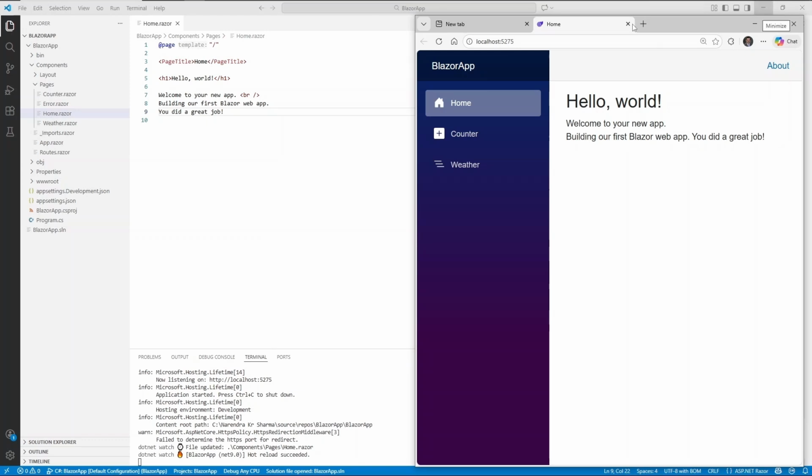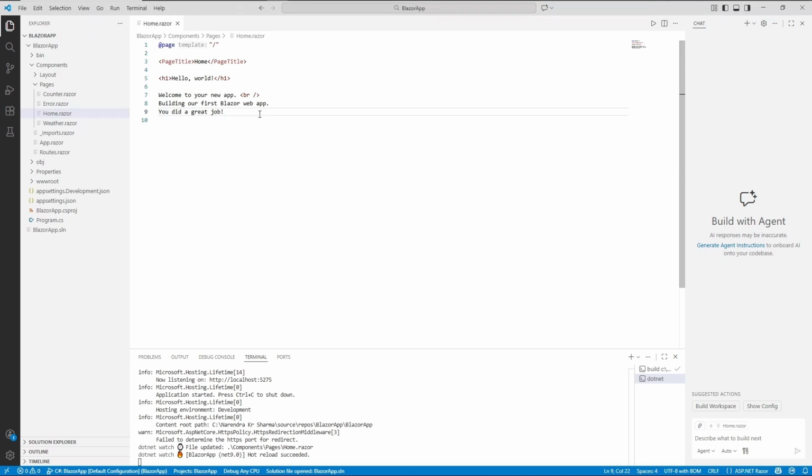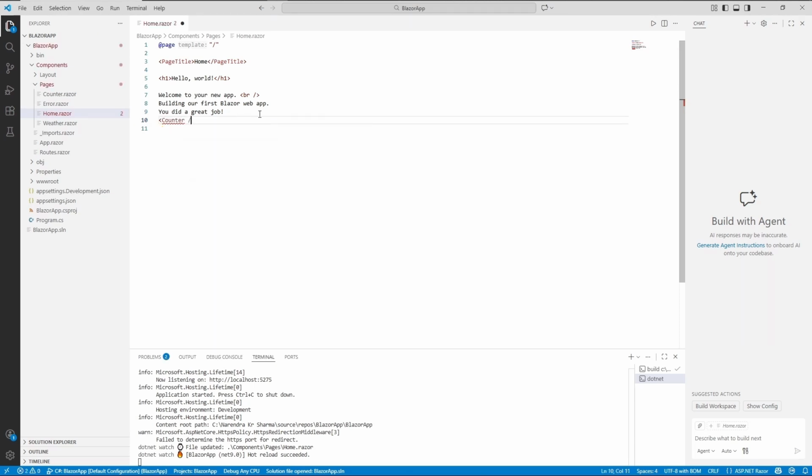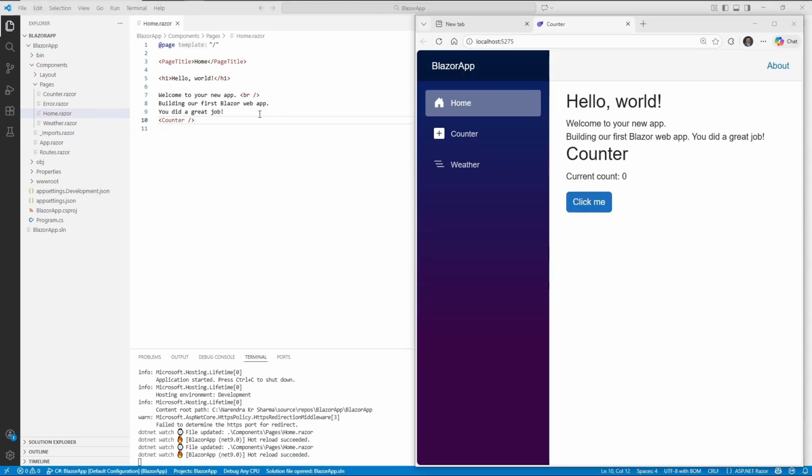Now let's add the counter component to the home page by adding the counter element at the end of the file. Counter, save, go to the browser, and the counter component will show up on the home page.